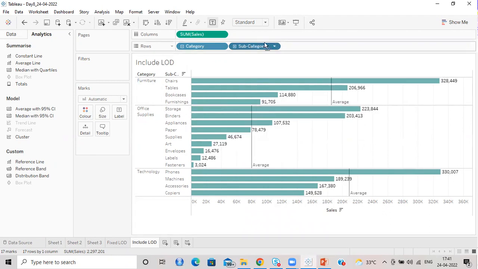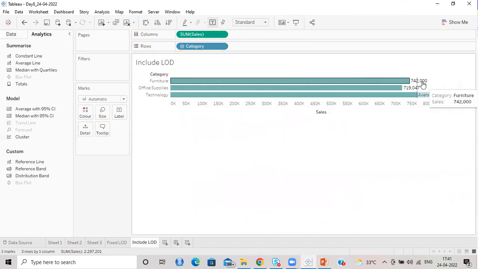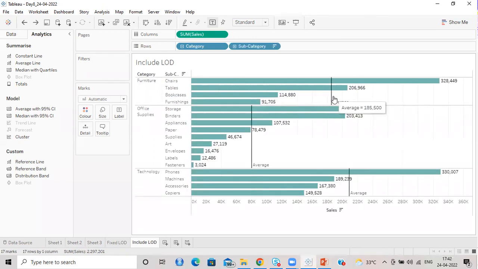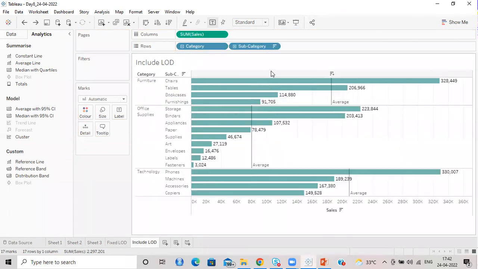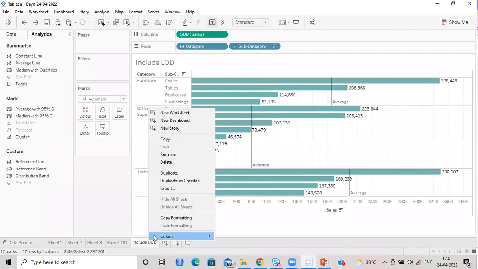So what happens normally if you remove this subcategory, it will not give you the right result because the average is dependent on the number of records for each of these categories, right? So how is it calculated? Total sales divided by number of rows, right? If I have to calculate the average of all the subcategories for each of these categories, that's how it is getting calculated. If you remove it, it will not give you the right result. As simple as that. But let's say that is a requirement we have to do.